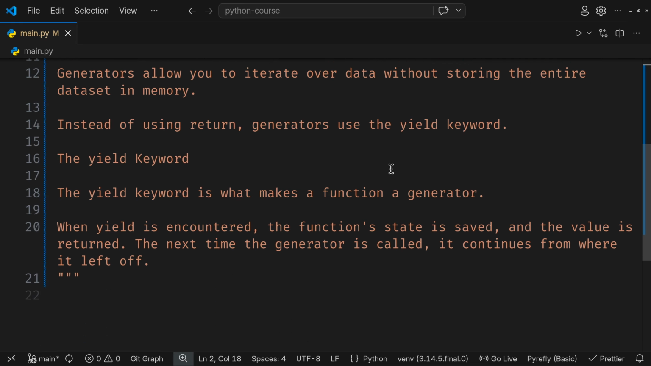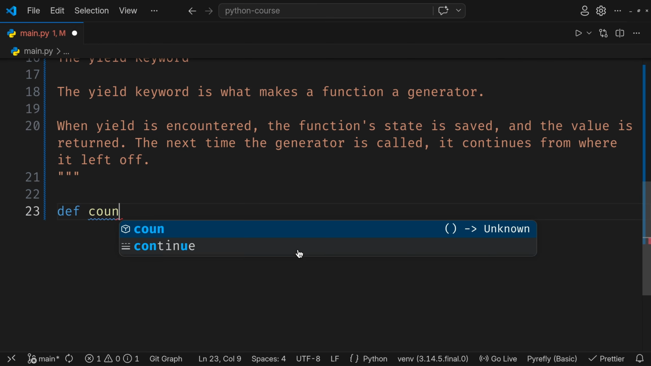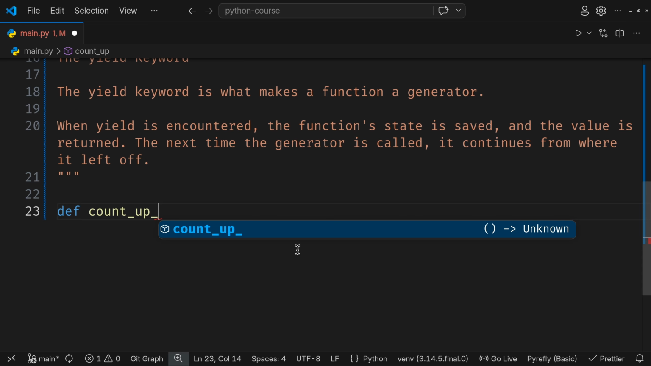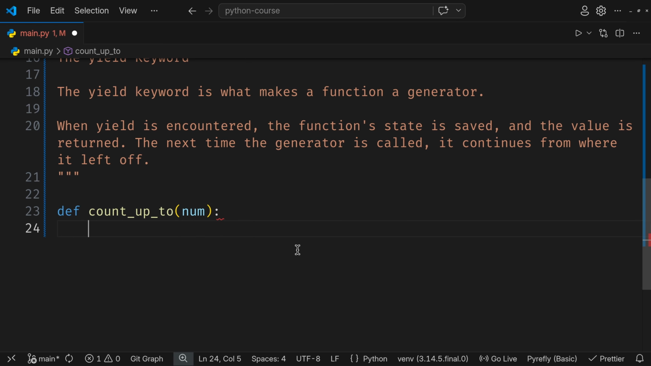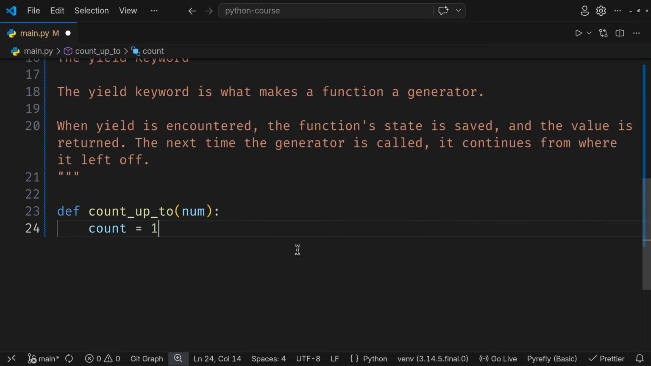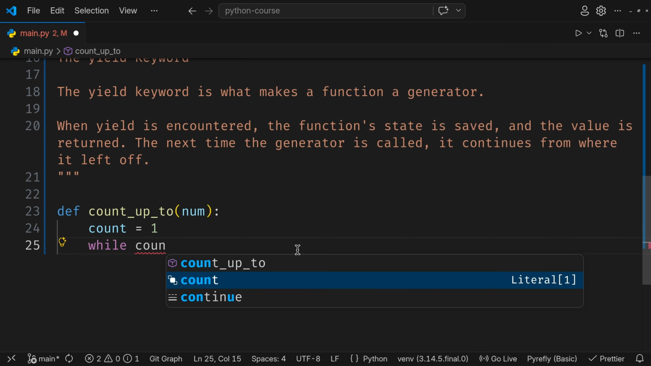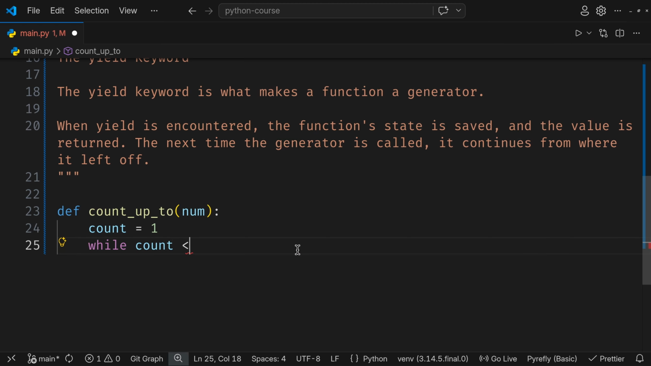So let's see the generator in action. First of all, let's see a function without the generator. So def count_up_to, and it will take a number. Let's declare a variable count equals 1, while count is less than or equal to the number.